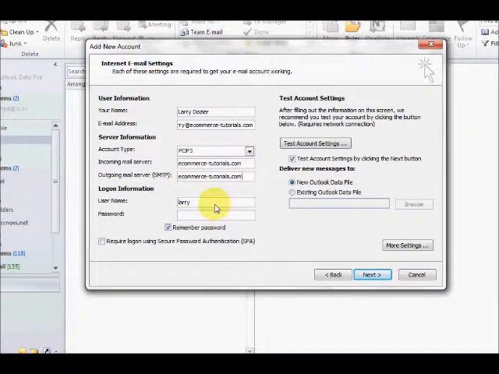Down here, Outlook wants to autofill this text field with just simply the name Larry. What you want to make sure of is that you put your full email address there. So I'll put Larry at ecommercetutorials.com. And then down here I'll put the password which I entered into cPanel when I created the account.